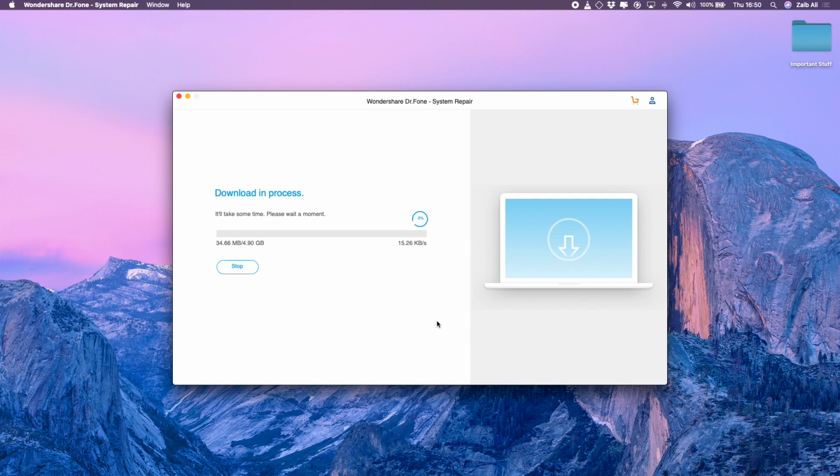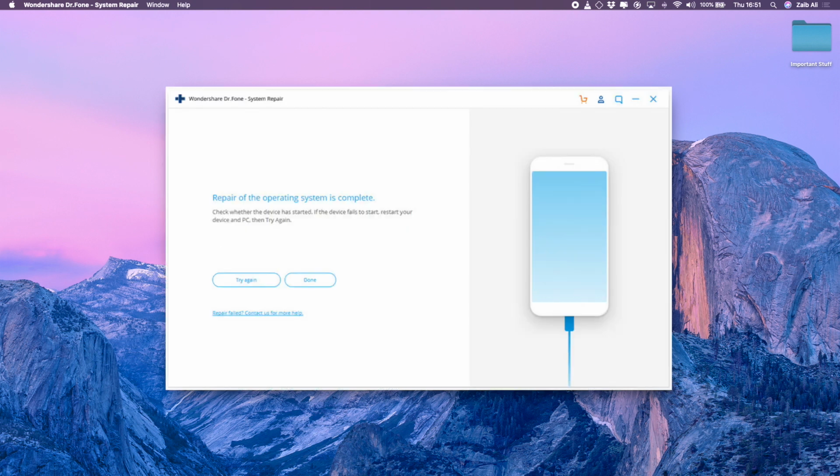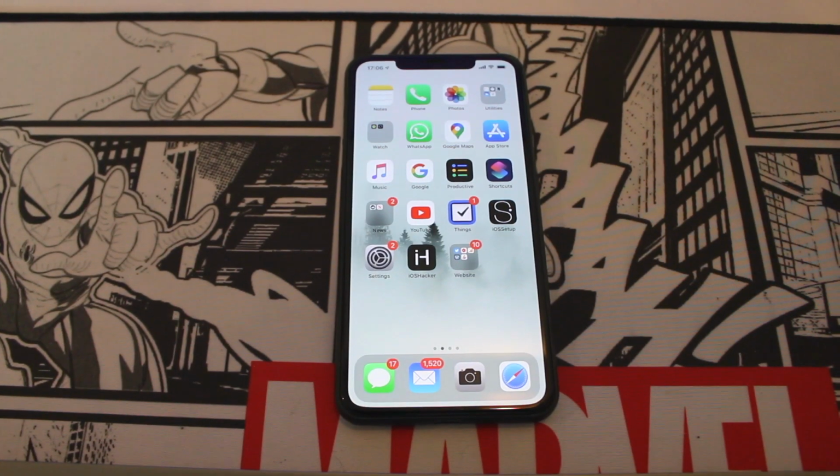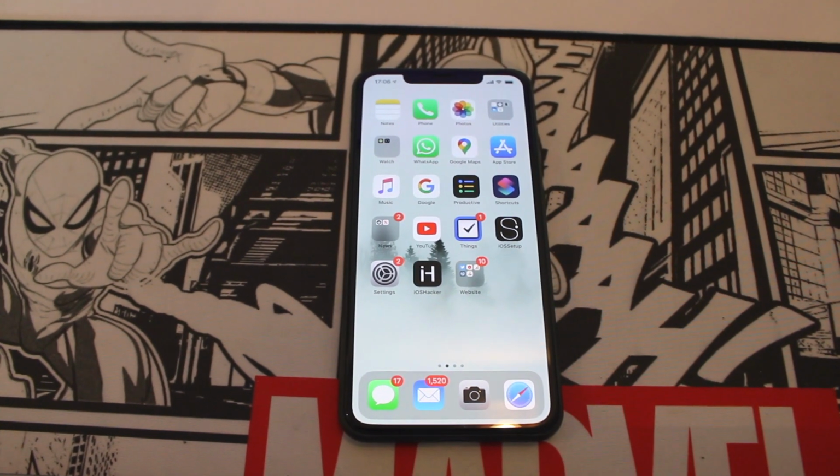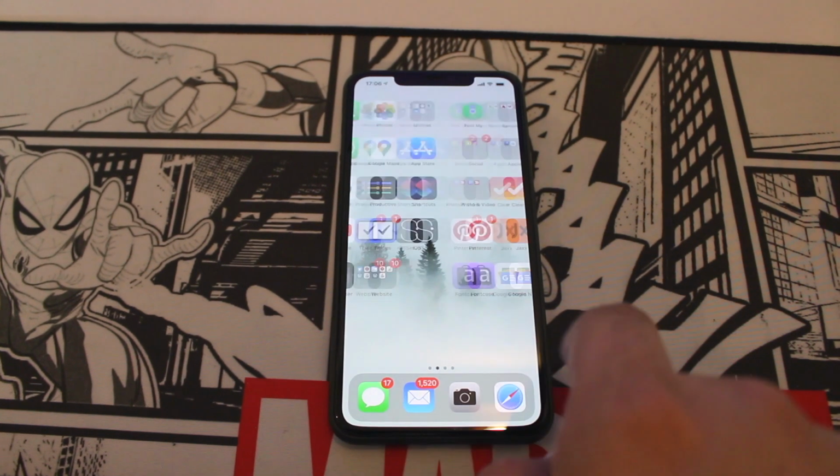Now, Dr.Fone will proceed to download the iOS version from Apple servers. Let it do its job without disturbance. Depending on your internet speed, the whole process could take a while to complete. After downloading has completed, Dr.Fone will attempt to fix your device by repairing the operating system on it. After it has completed the recovery process, it will give you access to your iOS device once again.